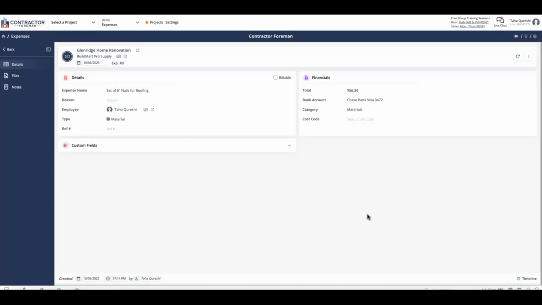Once you get to the expense screen, you can see that most of the information that we filled out in the previous screen carries on to here. For example, we have the project name at the very top, the vendor, the date, and the expense number, as well as the expense name that we filled out, and we can also provide a reason if needed. For this one, I can put in nail gun jammed and had to buy 20 additional 6-inch nails to complete roof.